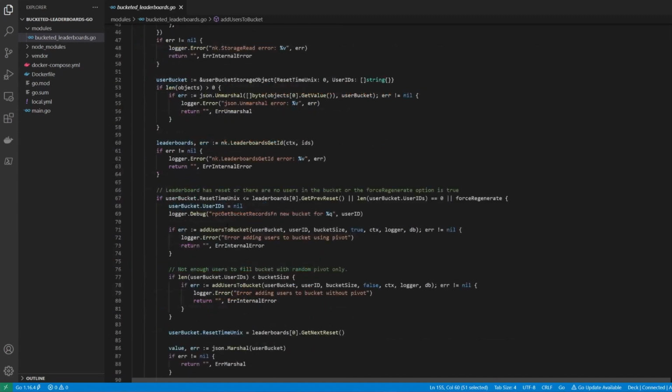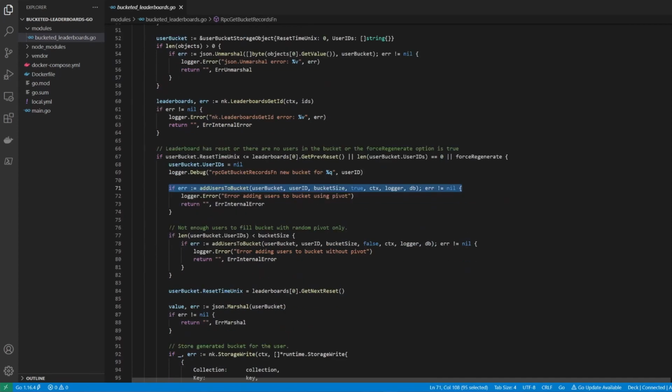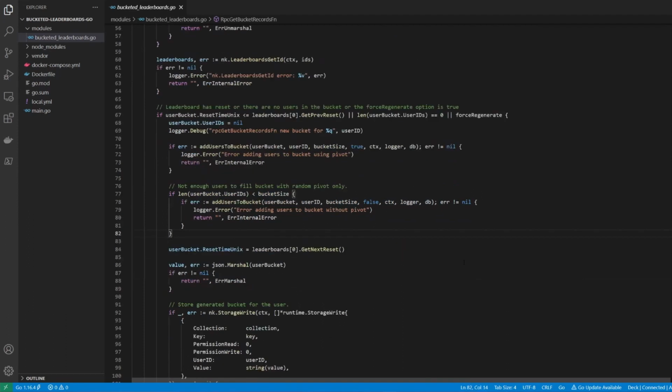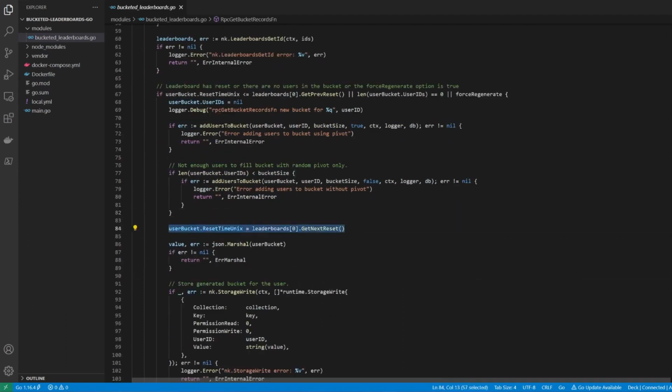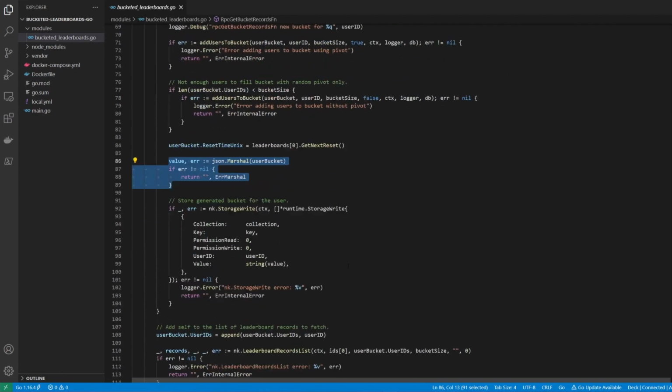Going back to our RPC function, you can see that we first add users by using the pivot to select a random sample, and then, if we do not have enough users to fill the bucket, we add users from the beginning of the table. We then set the bucket expiry time to be the same as the next reset time for the leaderboard in question. Once done, we convert the bucket object to JSON and write it back to the storage engine.